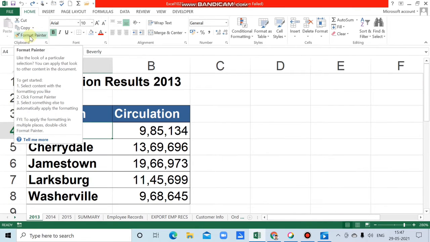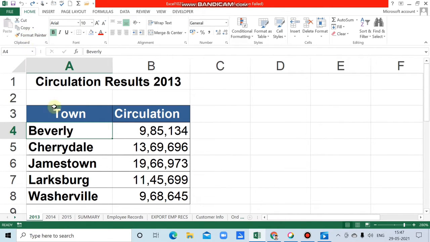Today I will discuss how to use Format Painter in great detail. So let's start with the video. Guys, here you can see the names of different towns and the circulation of each of the towns. So don't go on the data. I have just kept it to do a practical of the Format Painter option.